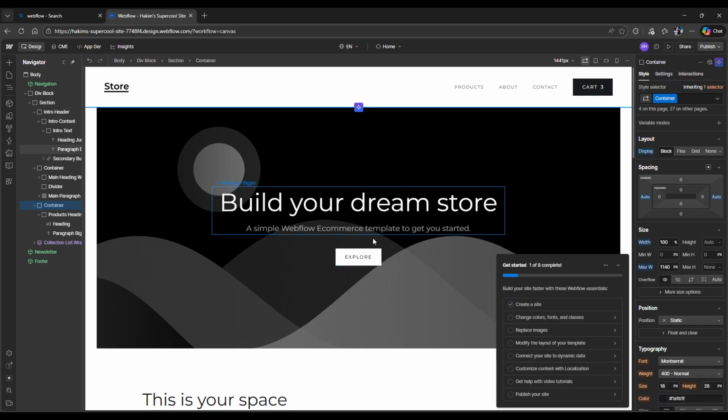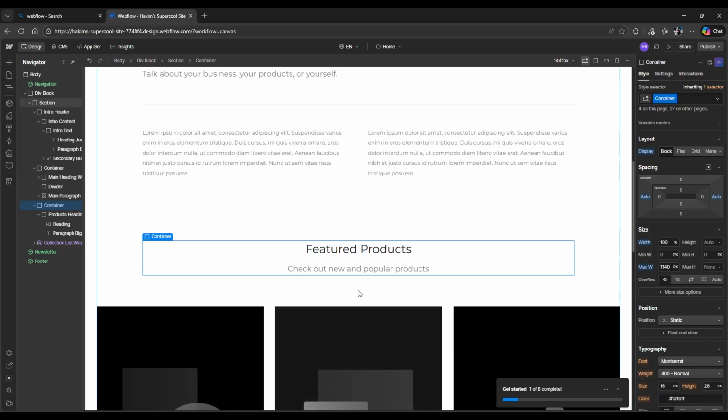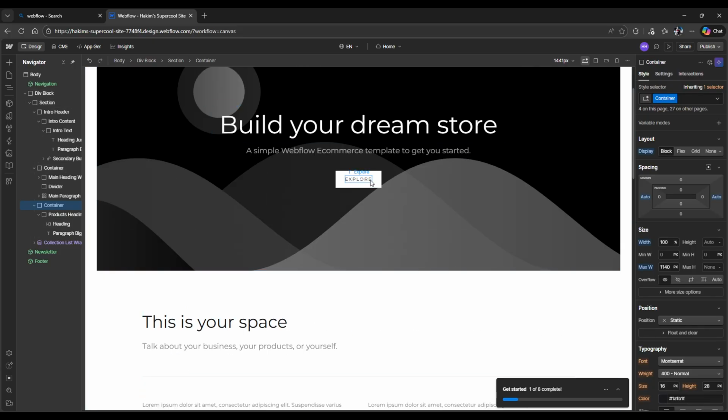Now it's time to open the page you want to edit. Go to the page where you want the CMS content. For example, we have multiple pages here. It depends on you. Then add a collection list from the add panel. Drag a collection list onto the page.